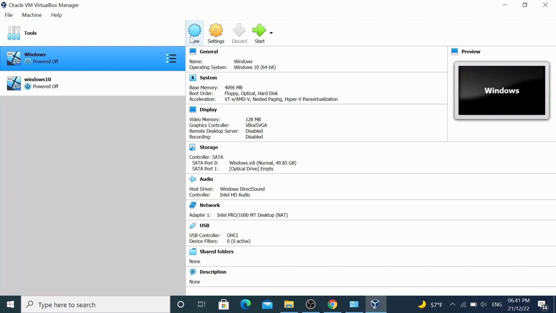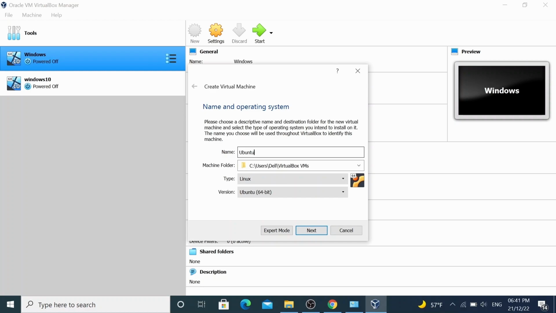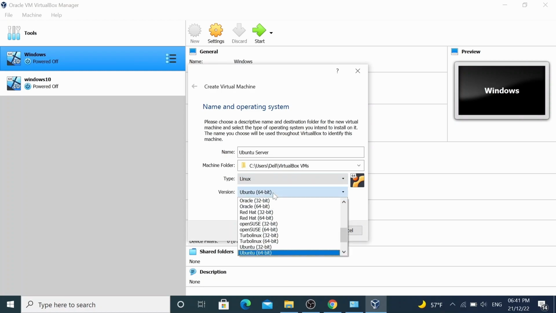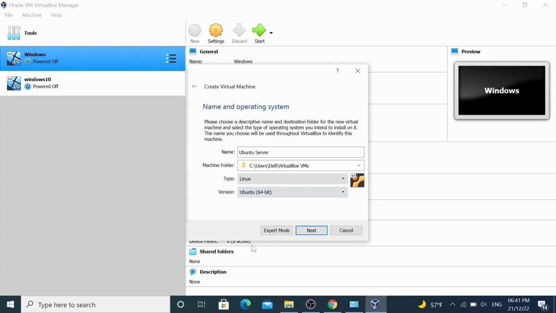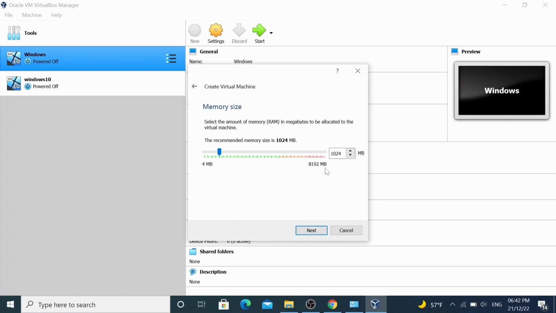For creating a new one, click on new and enter the name of your machine, Ubuntu server, type Linux. Here are many options, and the version by default is Ubuntu 64, and our operating system is also 64-bit. And next, we have 8 GB RAM, so for better performance we kept it at 4 GB.